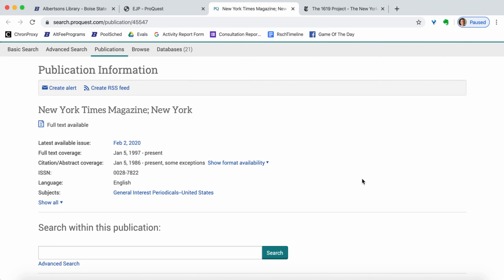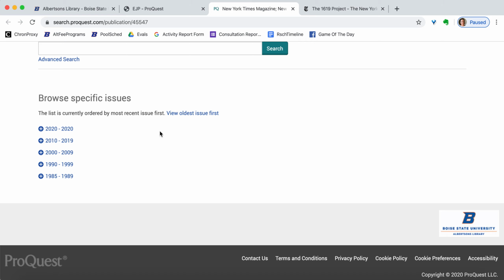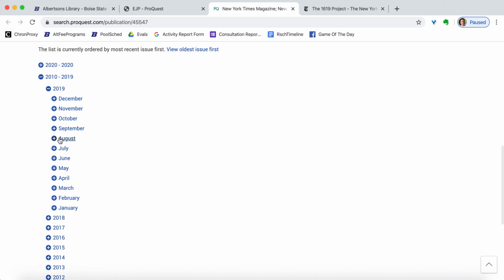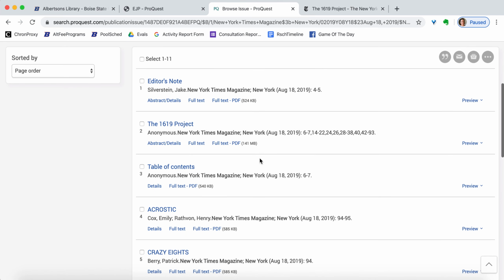And that takes you to the New York Times Magazine. If you scroll down, you'll find that you can browse specific issues. You want to open up 2010 to 2019. And then open up 2019 and August. And you want August 18th, not the supplementary version, but just the main August 18th edition. If you scroll down, you'll see that the 1619 Project is right there, and you can click on full text.